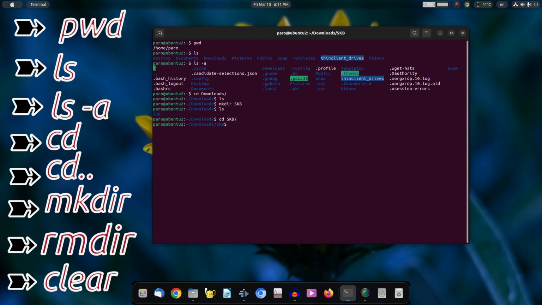So now I'm going to go back to downloads and delete the skb folder. So how am I going to do that? Since I am in skb, first of all I have to go out of skb back to downloads. To go back a directory, we're going to have to use cd dot dot. And so now I am in downloads again. And now how to remove the skb? Just use rmdir, or remove directory, skb, and now I'm going to be checking with the ls again, and as you can see, there is no skb folder here now.